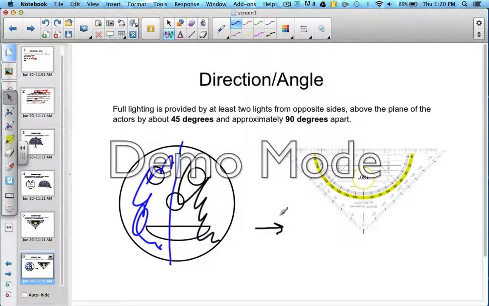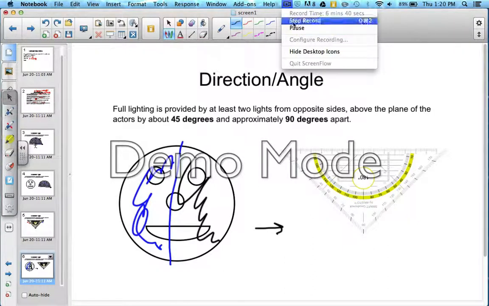So those are the basics of direction and angle as it pertains to lighting design, and like I said, we'll see how that intersects with intensity and get into a little more color matching detail when we're ready for that.